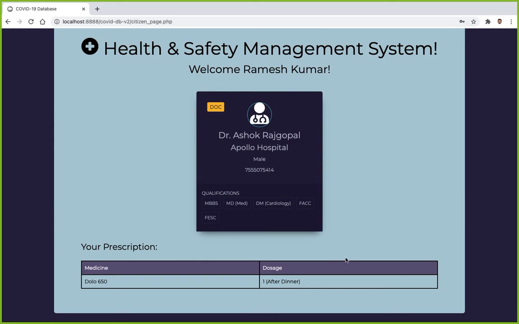So here is a health and safety management system developed by us, which provides a communication channel for doctors and patients to treat themselves, and also for an administrator to monitor the whole system.